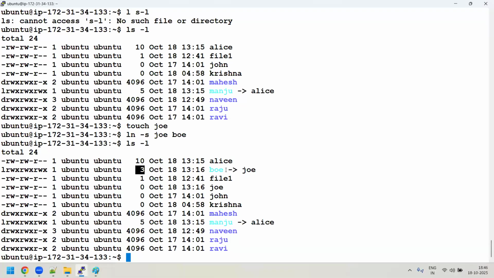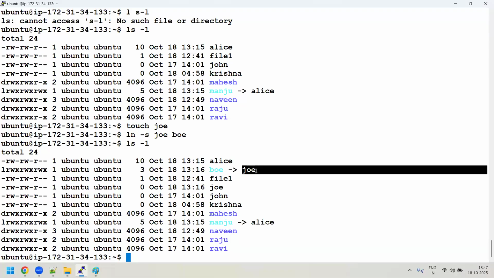Now it is actually a pointer. That means whoever is accessing this file, Bo, is actually reading the content of the inode itself, right? Bo's inode will have a pointer to the Joe file, where the Joe file exists, so you will read from that only. If you remove this original file, Joe, then Bo is pointing to a file that doesn't exist at all. Then it becomes a dangling pointer.